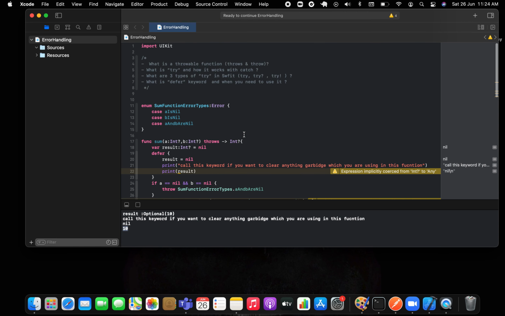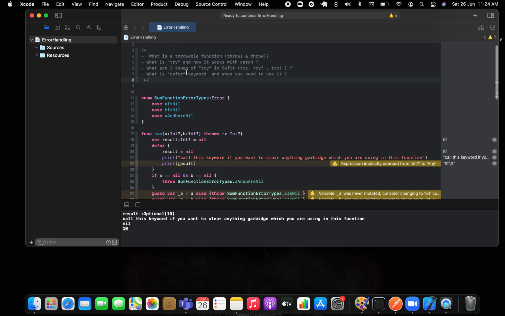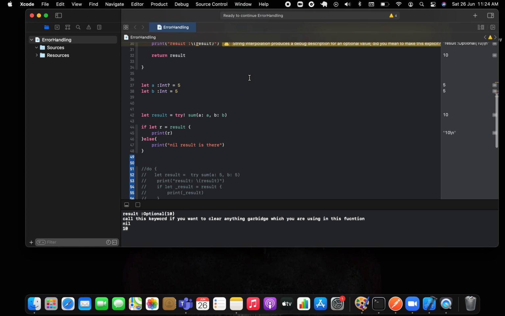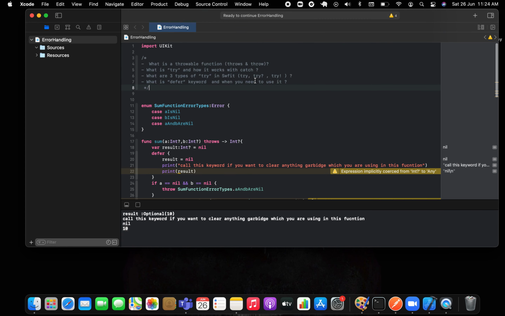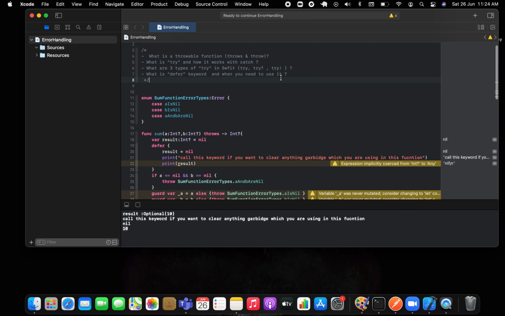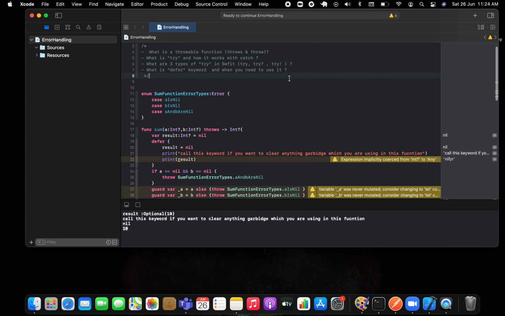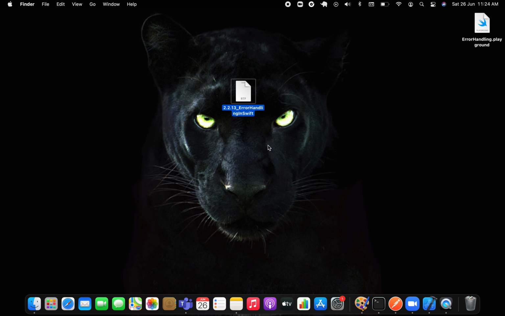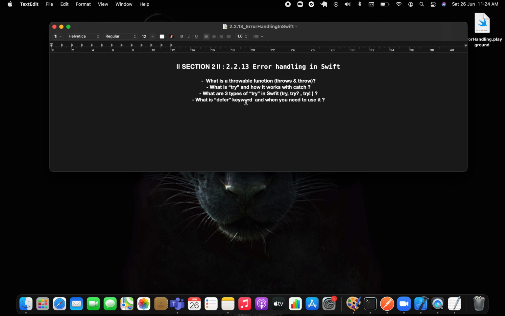So I hope you enjoyed this, and you learned how you can go with the throwable function, how you can create a throw function with the errors, types of errors, and you understood three types: try, optional try, and implicitly unwrapped try, and the defer keyword. So you can use those things in your programming further. Once we go for the practice, at that time we'll understand.